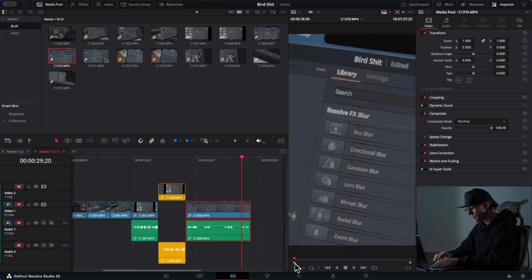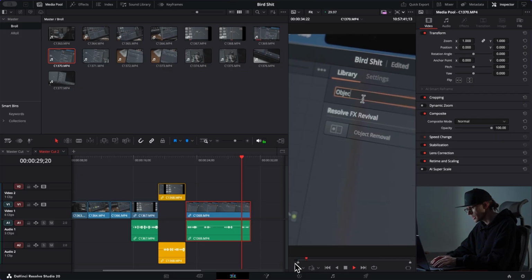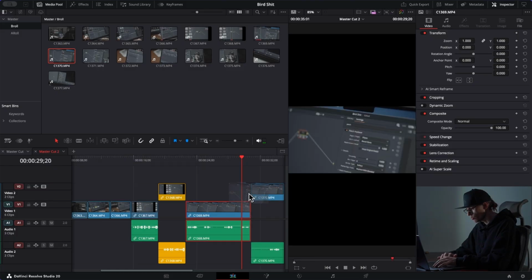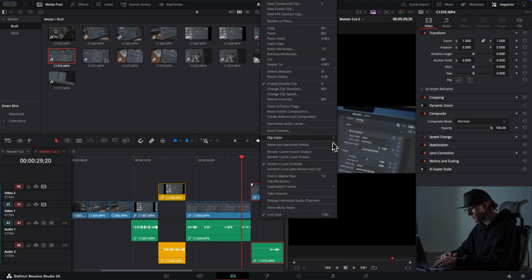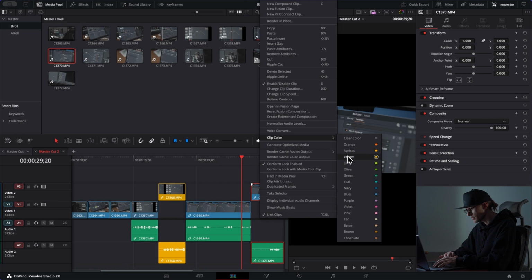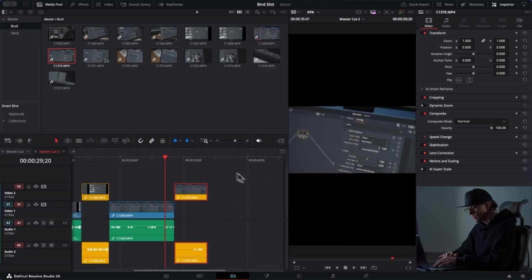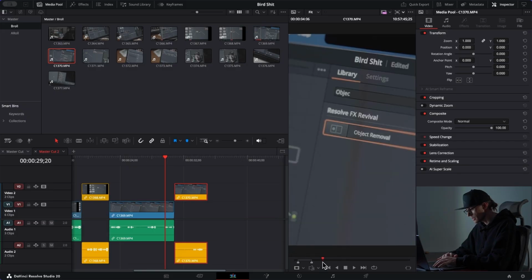So object. So let's start where before the cursor appears on the screen, mark in point, click on that, object removal. We take object removal. I mark it yellow. Now let's see what else was there.